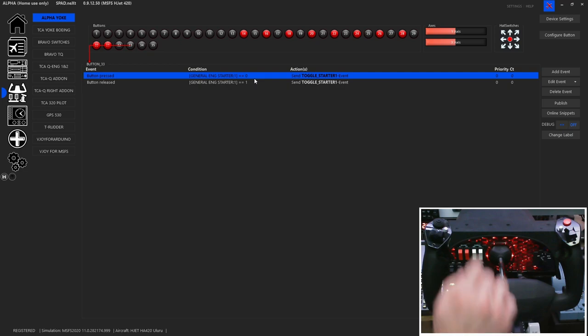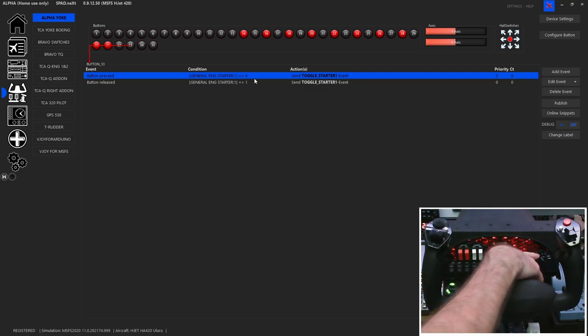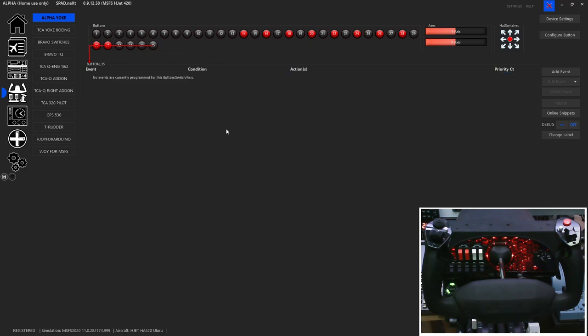33, the left engine. So starter number one. And again, that's because you see it here as L for that switch position. 34 and 35 have nothing mapped to them at all.